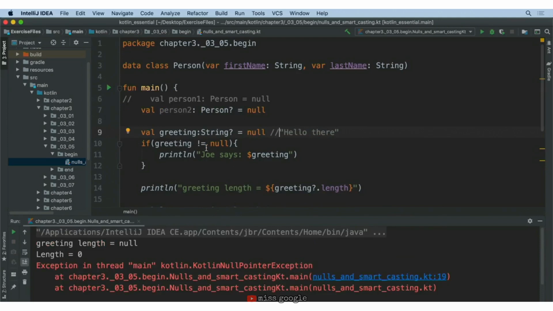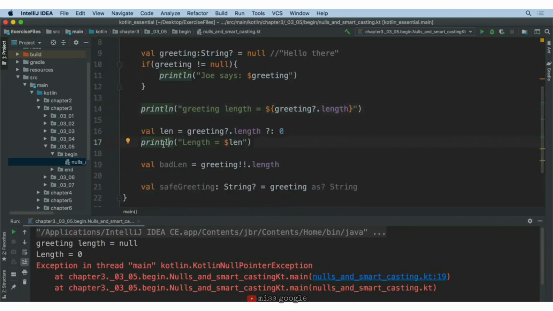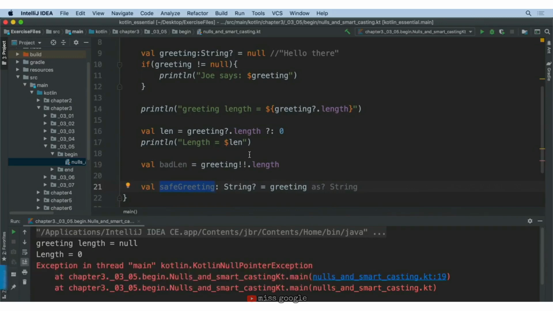The if block doesn't execute. Greeting length is null, since that is greeting's value. The length is 0, since the Elvis operator uses the default value, so it uses this 0. And we get an exception because the not null assertion operator fails here. So we told Kotlin we knew what we were doing, and unfortunately we didn't. And we get a null value here, and so we get an exception. And lastly, we have the safe cast here. There are more things in Kotlin's null safety toolbox that we haven't covered. Be sure to check out the online documentation.